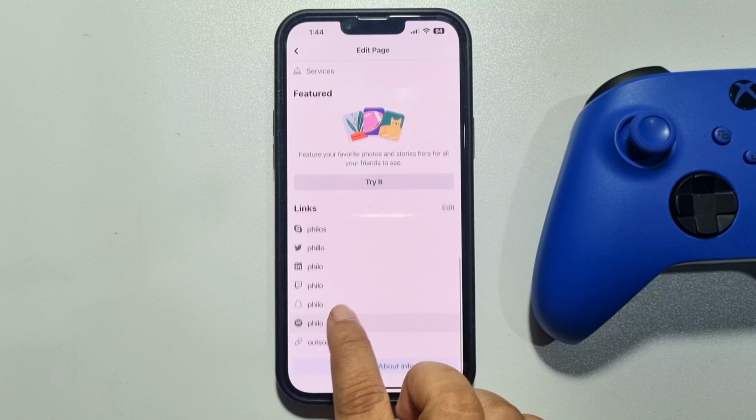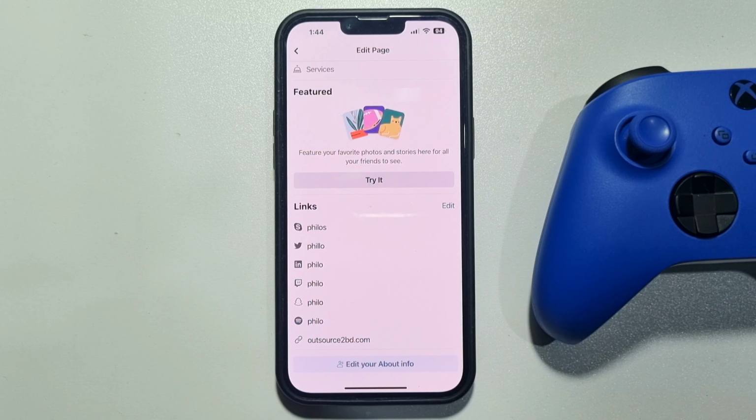And that's it. As you can see, my Spotify has been added to my Facebook page. And now on, any visitors will be able to directly visit my Spotify by tapping on this Spotify button on my Facebook page.